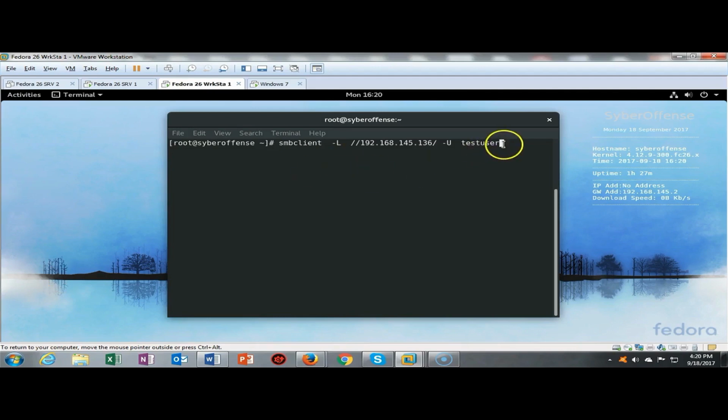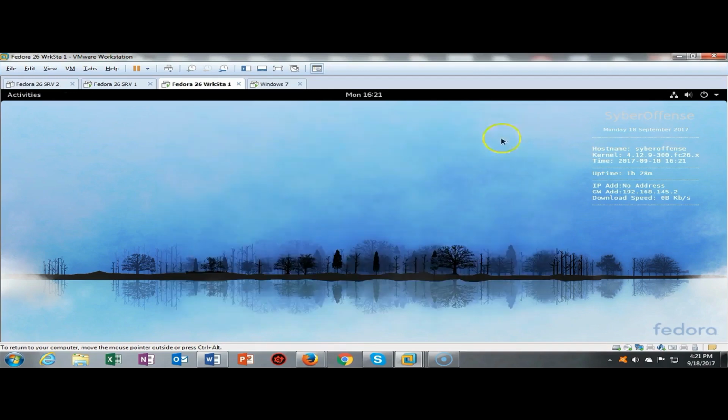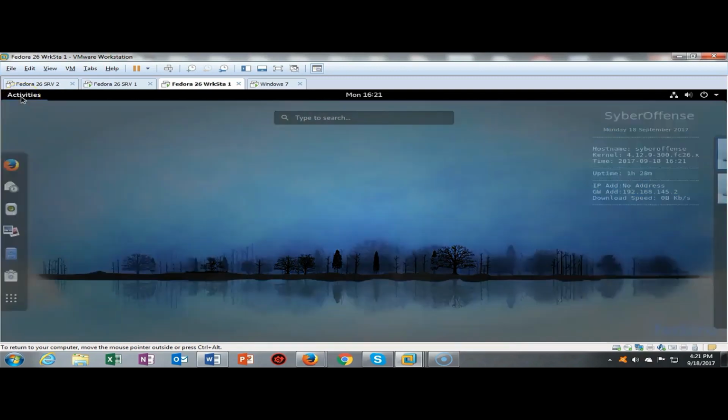Now when I hit enter, it should come up and ask me for the test user password, and it does. So the password that we created earlier for the test user account is what I'm going to type in next. Once I type in the correct password, I am presented with the shares that test user has access to. This is confirmation that our SMB server is up and running, and I have access to those shares on my Samba server. We're now going to access the shares using the GUI.